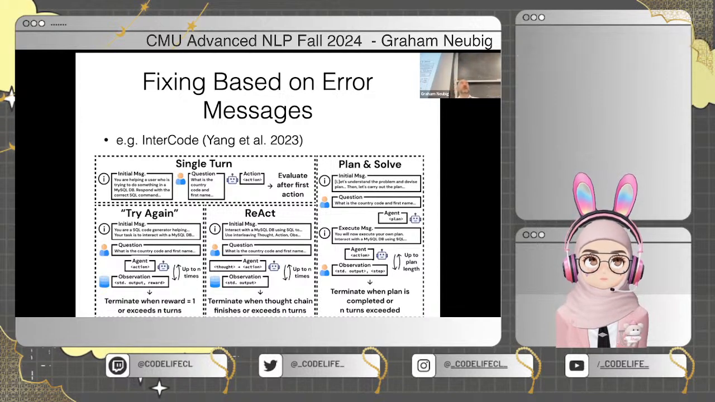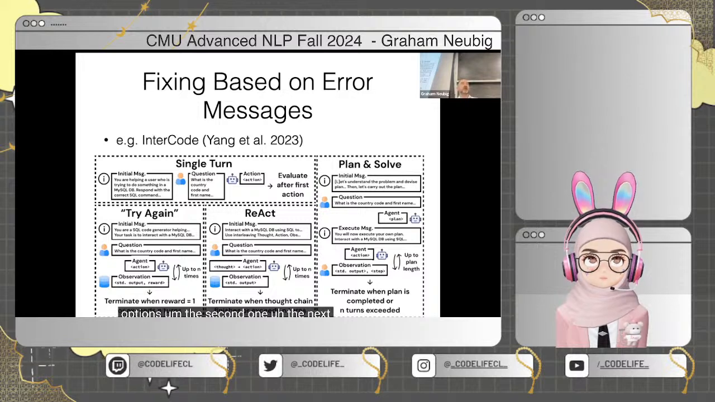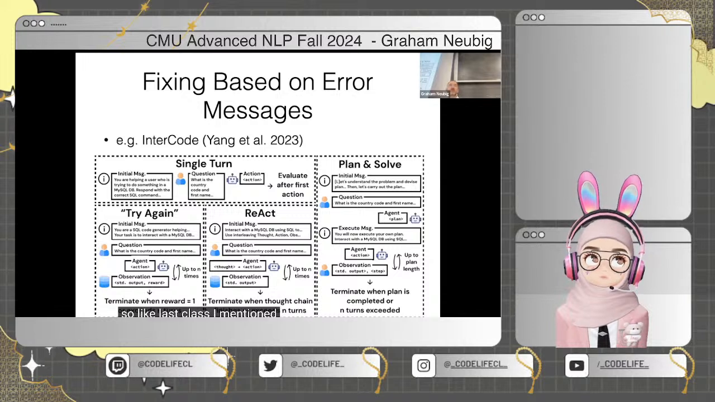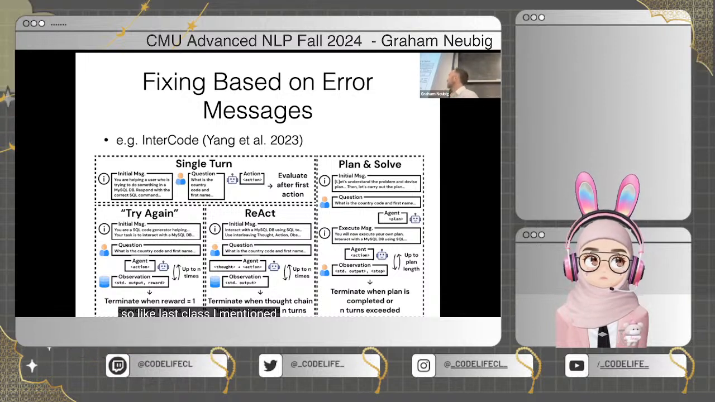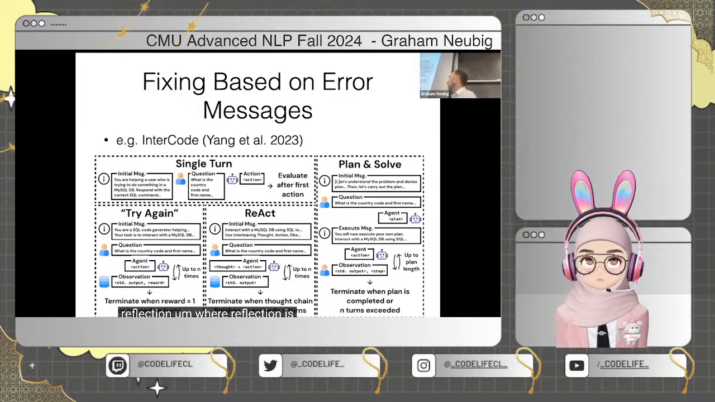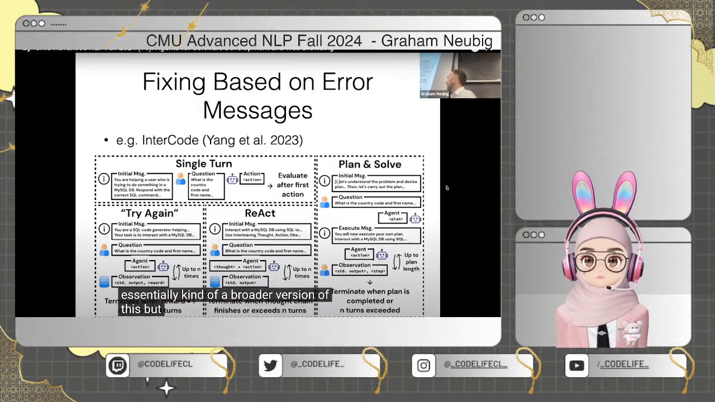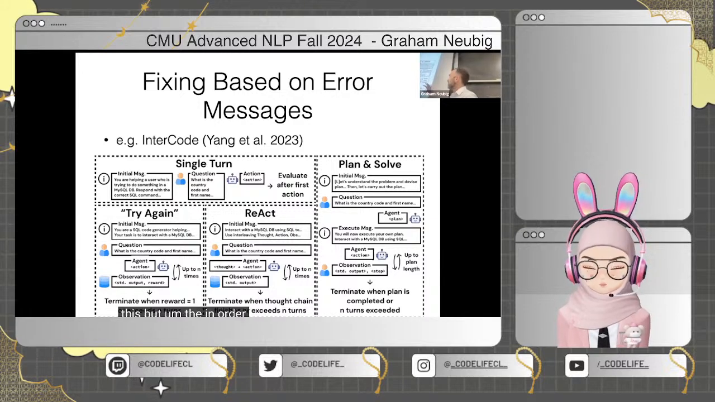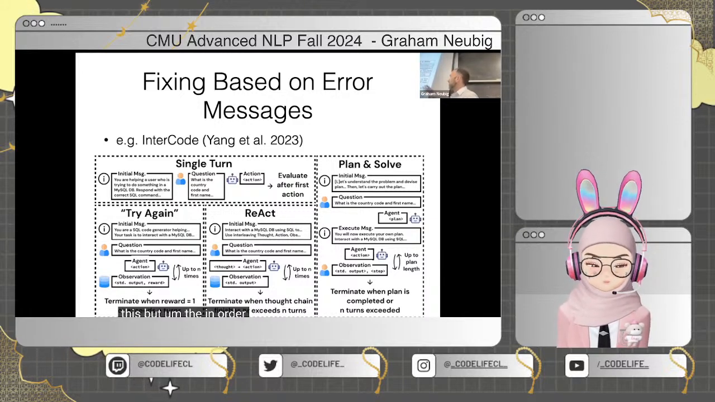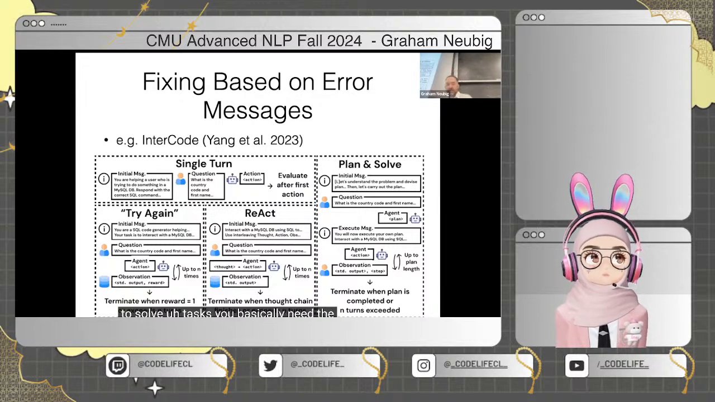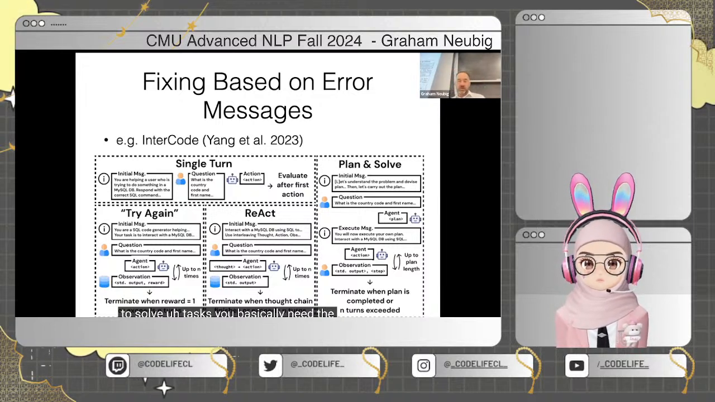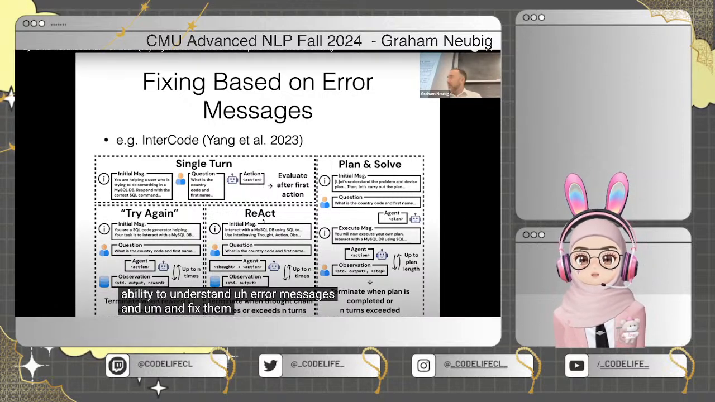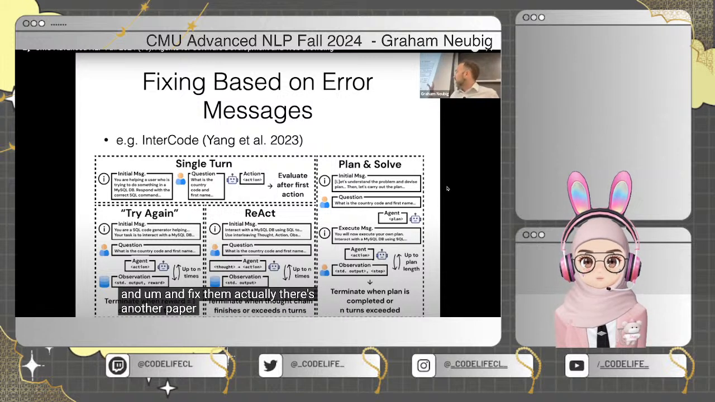The next thing is fixing based on error messages. Like last class, I mentioned reflection, where reflection is essentially a broader version of this, but in order to solve tasks, you basically need the ability to understand error messages and fix them. Oh, we can see ReAct here as well. Actually, there's another paper that I should mention here.